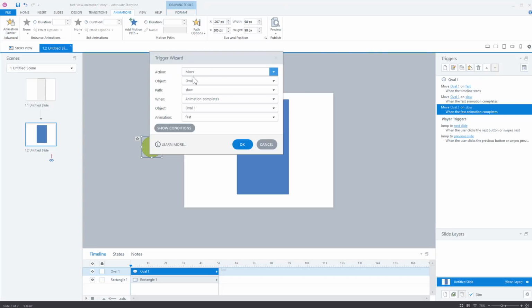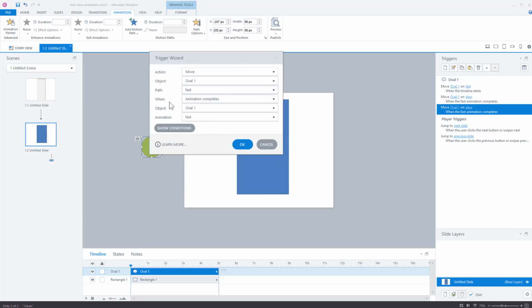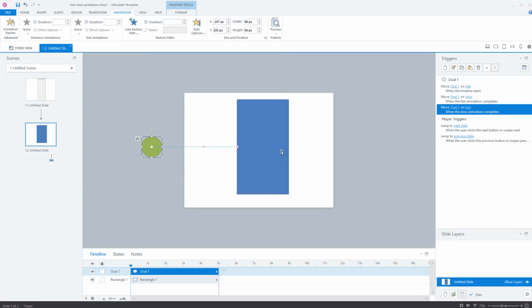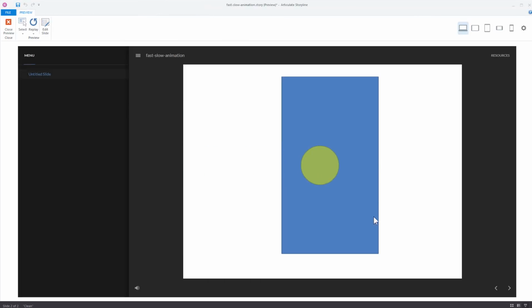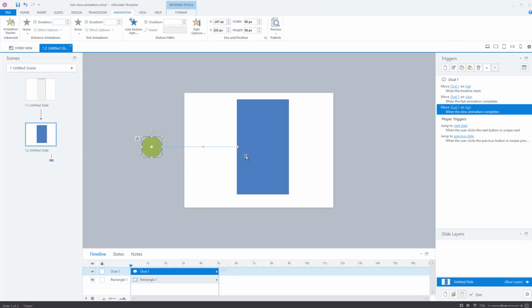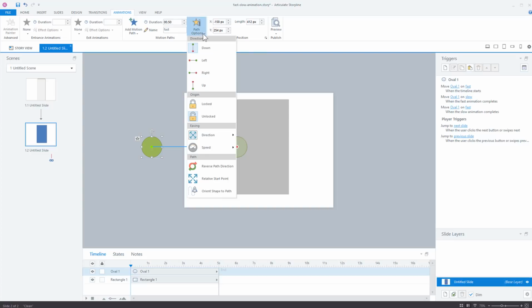What do I want to do? I want to move oval 1 on fast path when animation completes oval 1 on the slow path. And there's going to be an issue here, but that's okay because I want to show you that so we can fix it. So it's going to go, and then it's going to take off, and it should take off from here, but it doesn't. It's taking off from here. And the reason is we don't have it set to relative path. So let's go ahead and have this set, the long one here, the fast path. Let's go ahead and change the path options to relative start point.